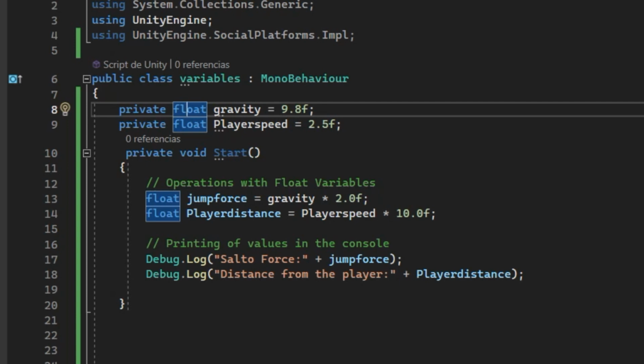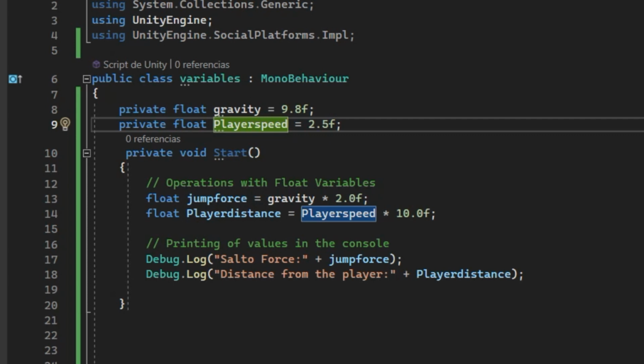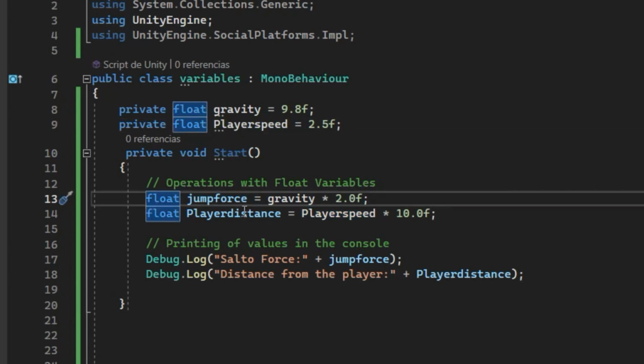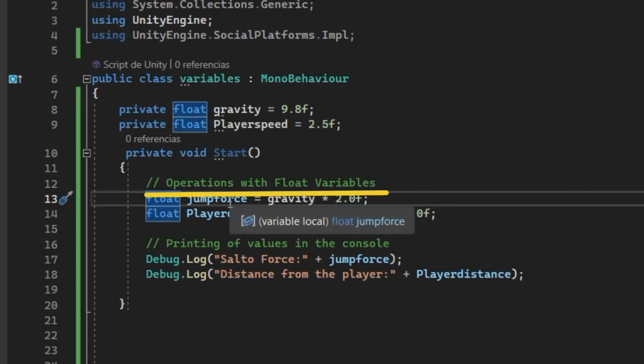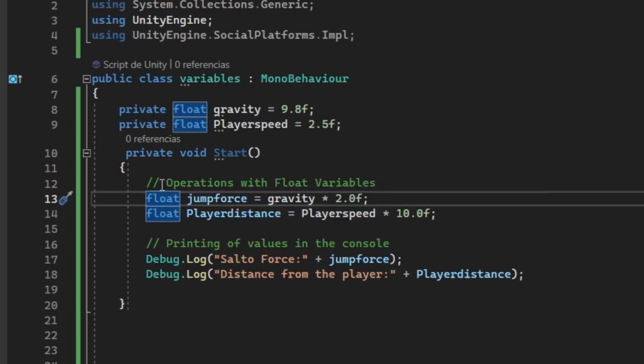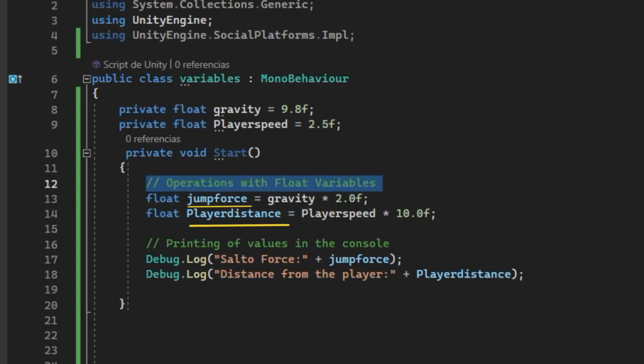Float variables are defined as gravity and player speed, that represent the severity and speed of the player respectively. The values are assigned using the f suffix after the number to indicate that it is a floating point value. Then, arithmetic operations are carried out with the float variables to calculate the jump force and the distance that the player can travel based on gravity and speed. Finally, Debug.Log is used to print the results of the operations in the console.